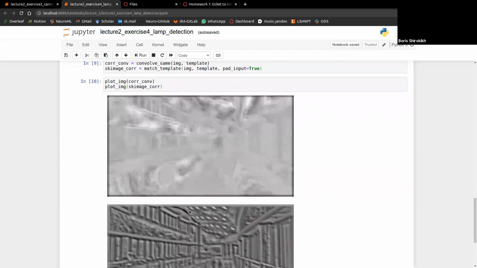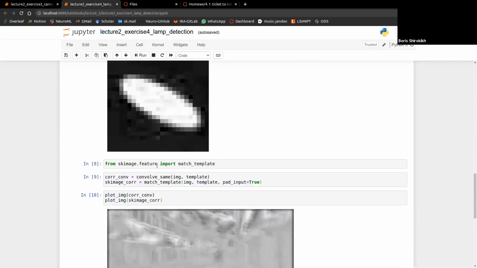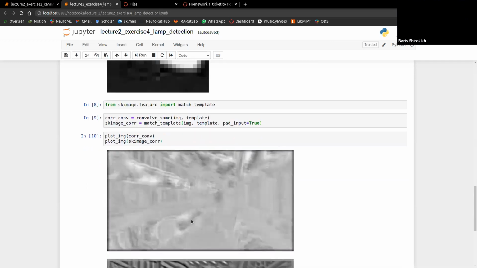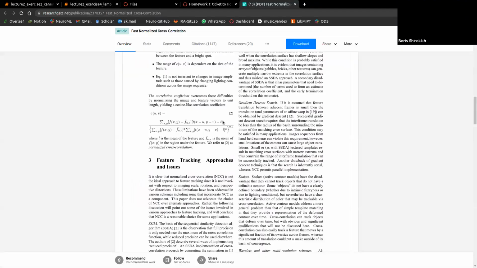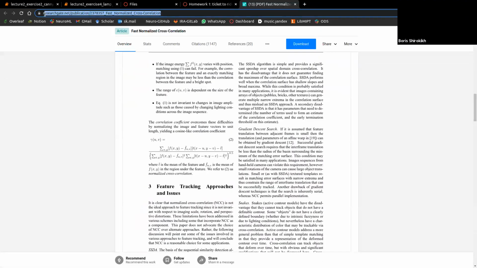So in the default template matching in scikit-image uses the normalization of image and the kernel. Just to show you how it looks mathematically, I will also post the link in the notebook. So the normalized correlation or convolution looks like this, normalized cross correlation.